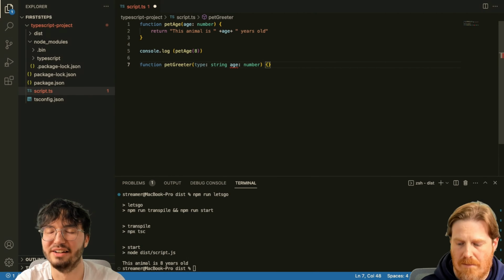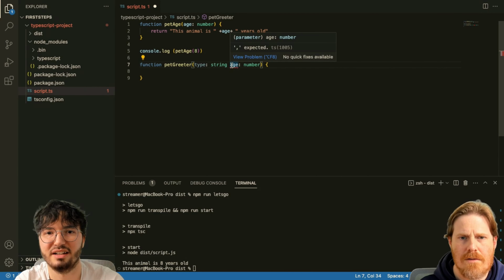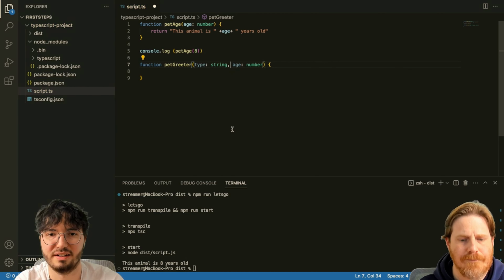Why is age red? I should separate those two. Yeah, it gives you a little tip right there. Does it? Yeah, if you hover over it. Oh yeah, okay. Just a comma expected. Comma, that's all. So you have to separate it.